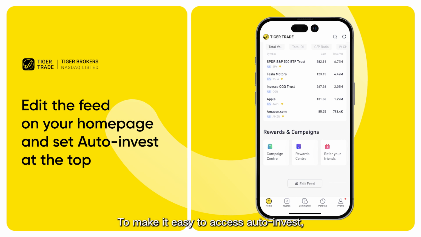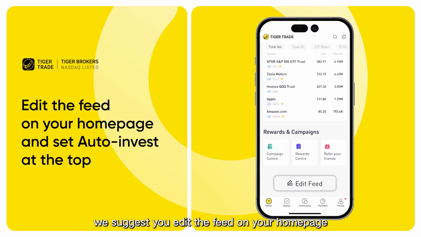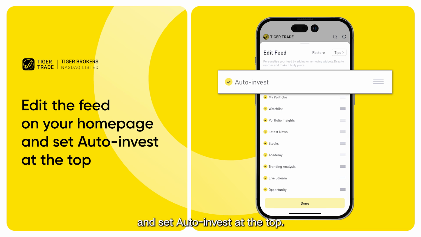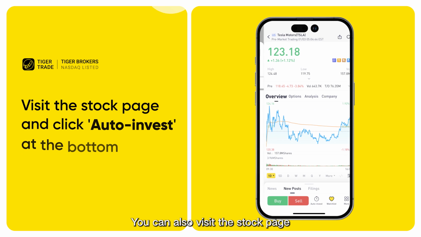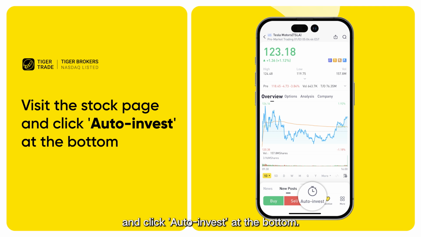To make it easy to access Auto Invest, we suggest you edit the feed on your homepage and set Auto Invest at the top. You can also visit the stock page and click Auto Invest at the bottom.